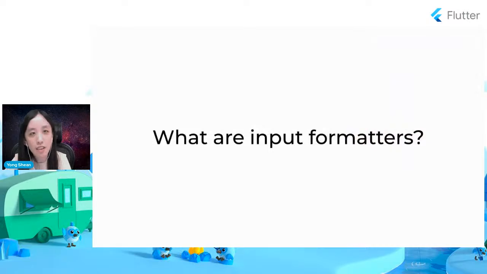So now let's dive into our topic today, which is about input formatters. But what are input formatters?